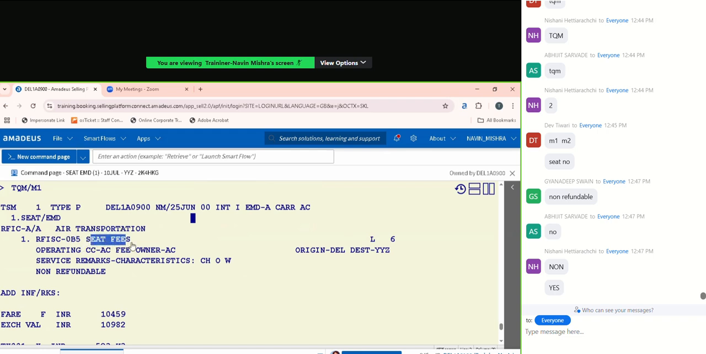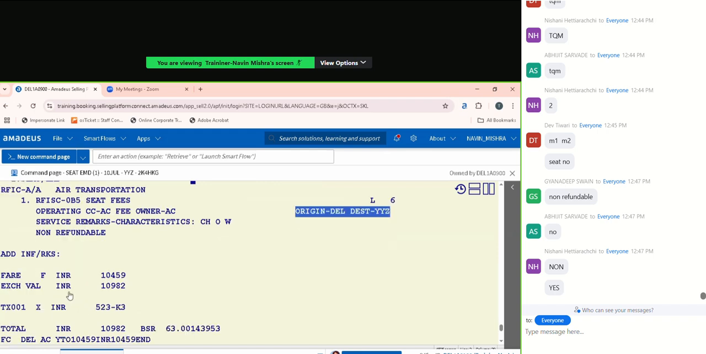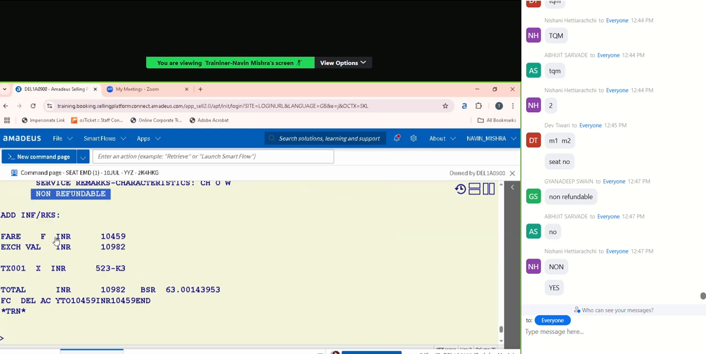This is related with which type? Seat fees. And who is the owner of this seat fee? Air Canada. And this seat is for which line number? Line number 6. And there is a service remark. And what is the origin and the destination for this EMD service? Delhi, Toronto. Is it refundable or non-refundable? It's non-refundable. In this TSM, everything gets displayed. And how much is the fare? 10,459. Including the GST, this becomes 10,982 rupees. Clear? Yes, no?